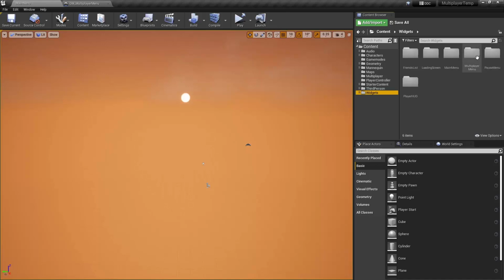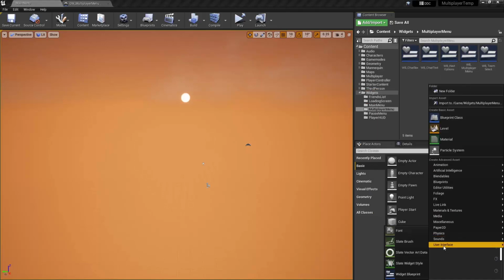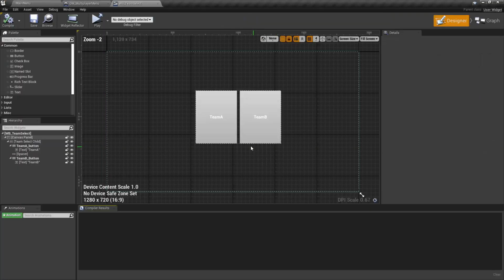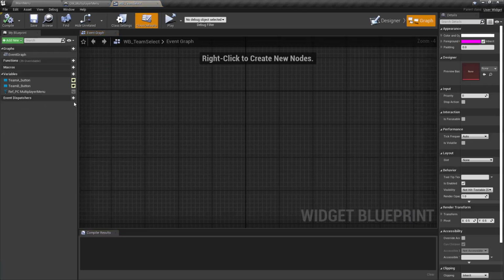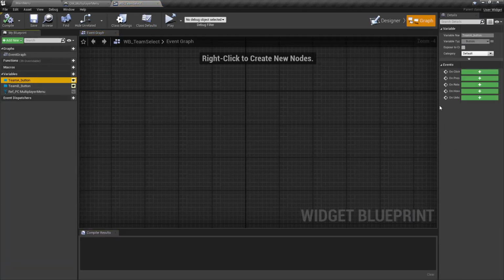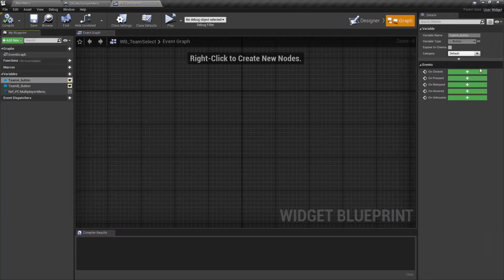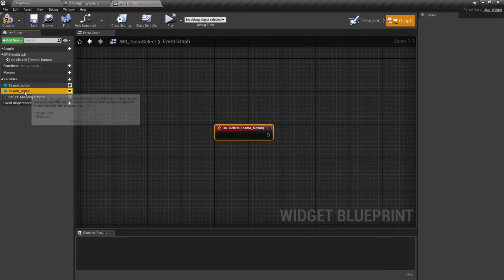To create a widget, you just right click in your content browser, go to UI, and create a widget blueprint. I already have one set up here, so we are going to drag in 2 buttons and title them Team A and Team B, or whatever you want your team titles to be. And from there we will go over to our graph and click on Team A, and we will do an onClicked event, and same for Team B.